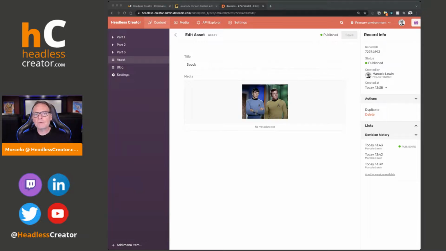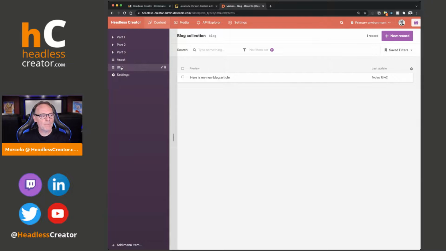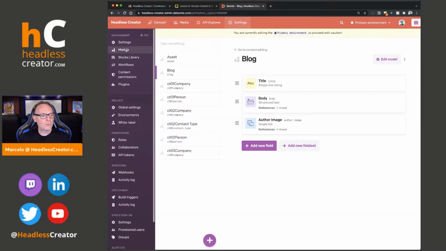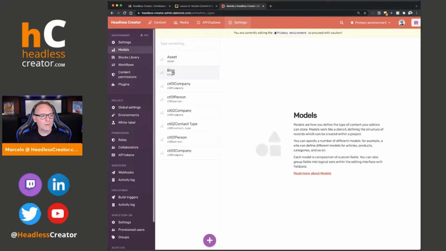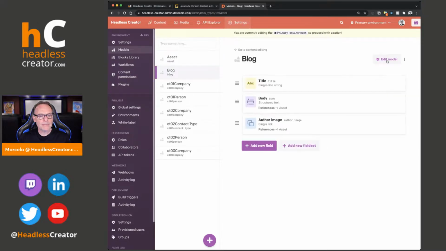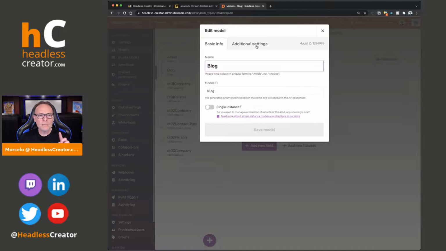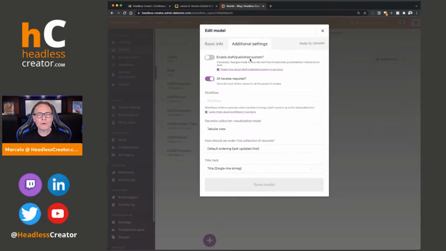The final thing I wanted to show you is in content models. I'm going to go to blog here. In content models, if you go to settings, we'll go to models, and we'll go to blog. Let's edit the model. In DatoCMS, you can turn on enable draft publish system, which means that whenever you make a change and click save, instead of being published immediately, it saves it as a draft. So I want to show you what happens to revisions when you do that.